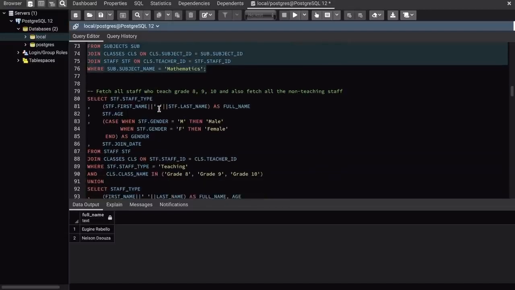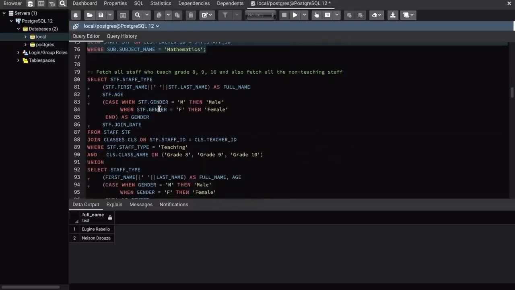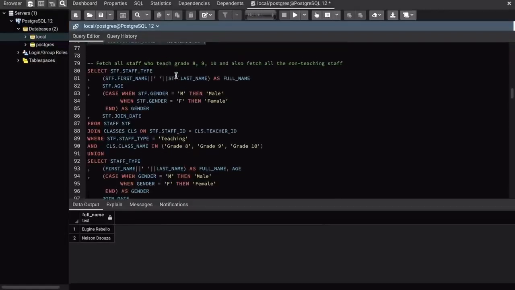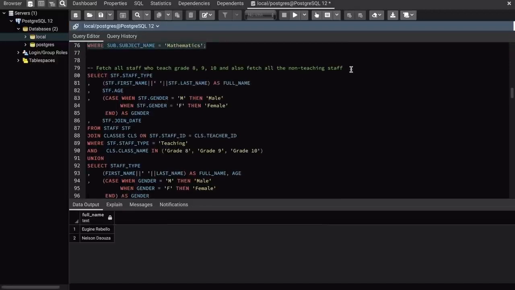So moving ahead, let's say you now want to write a query where you want to fetch all the staff who teach in grade 8, 9 and 10, and also fetch all the non-teaching staff. Let's say someone from your office or your college asks you to fetch all the staff details who are teaching in grade 8, 9 and 10, and also all the staff details who are non-teaching staff. In that case, you may have to write 2 different queries. One query is to fetch all the non-teaching staff details, and the other is to fetch all the staff who are teaching in grades 8, 9 and 10.